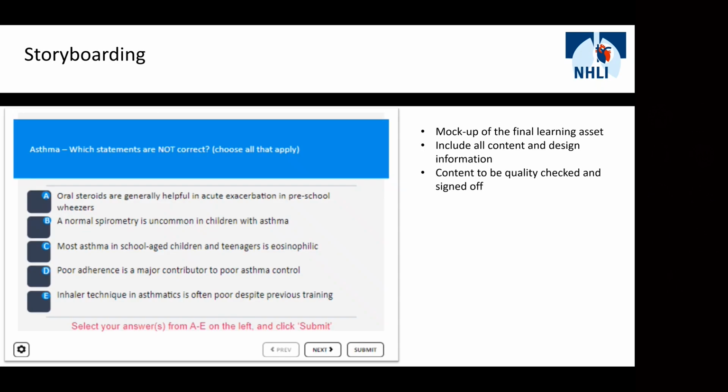Then we go through to storyboarding. Now, the purpose of a storyboard is to create a mock-up of the final learning asset. So in theory, you should have a storyboard that is representative of each learning asset and each learning instance. However, there's not always the time to do this. So what you can see on the screen now is an example of a quiz slide where we have the questions, the answers, and of course, within the storyboard, you'd have indicators around which are the correct answers. You'd also have content relating to student feedback that you want to deliver.